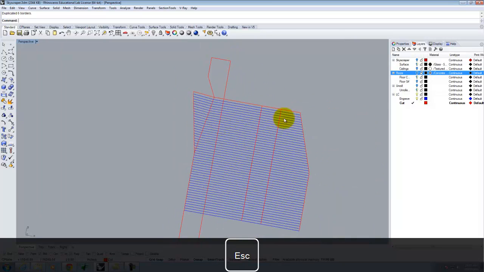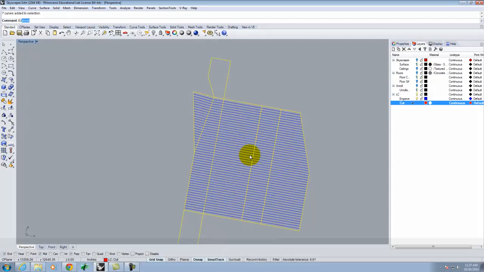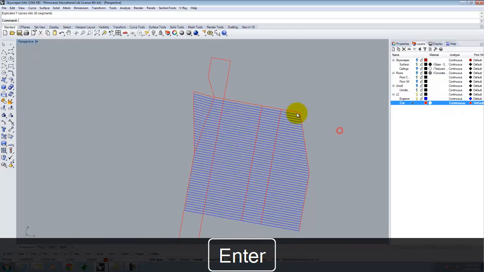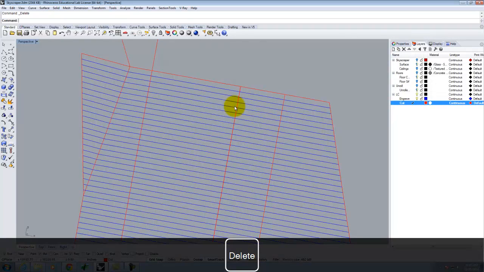I should select all of them. Select objects and then explode. Perfect. Now there's some duplicates, so I have two curves on top of each other, so let's clean those up so I don't have curves on top of each other.